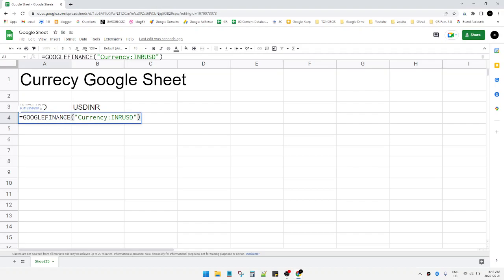So you can follow this: GOOGLEFINANCE, open the bracket, and then the quotes, currency, and then the colon. Okay, the colon symbol, and then you can write the currency you want to convert, if you want to convert from Indian Rupee into USD. It's just like this. First, you have to key in the Indian Rupee. I will show you the example.